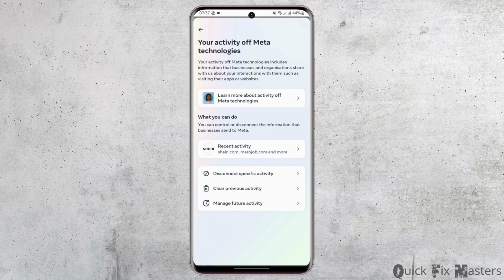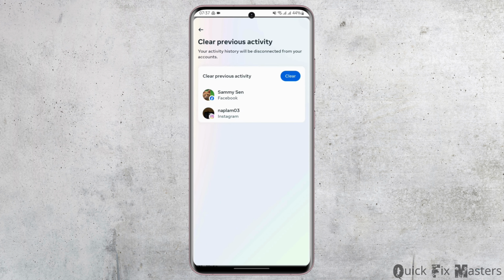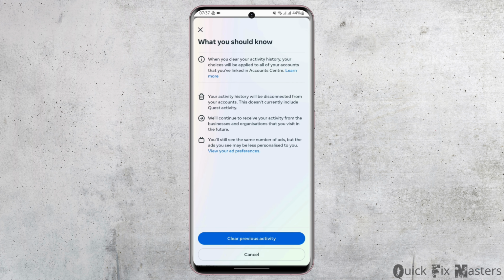Here you will see Clear Previous Activity option. Tap onto it. If you have your Instagram account connected with your Facebook account, you will also see your Instagram account. Now, in order to clear your activity, simply tap onto Clear. Then tap on Clear Previous Activity. Just like so, this is how you can do it.